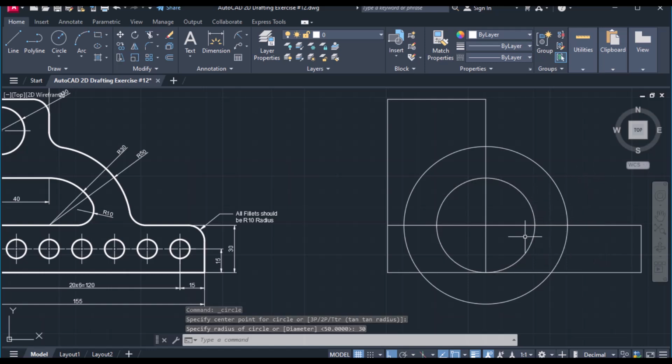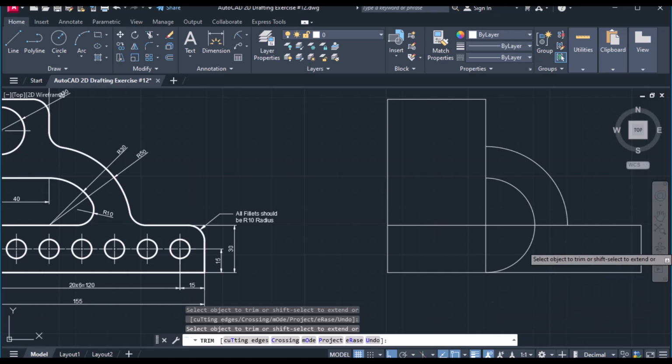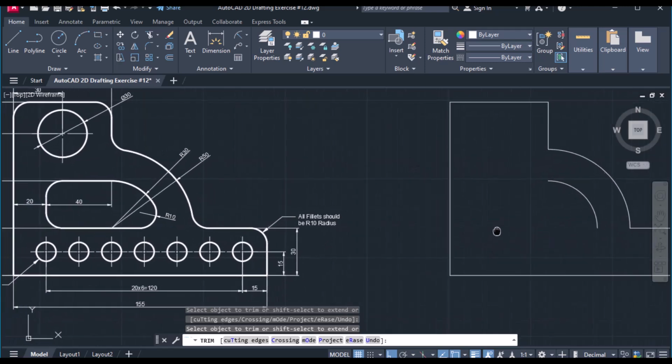Now we'll erase the unwanted parts, so we'll use the trim command, and we don't need this, we don't need this. So whichever are the unwanted parts of the circle, we delete them. Also we don't need these lines, so we delete these lines as well. Our shape is now almost ready.